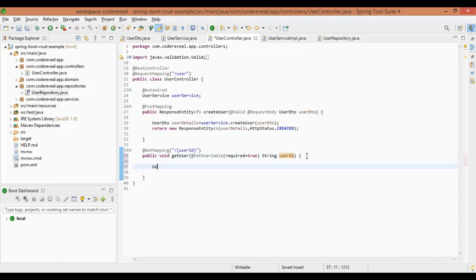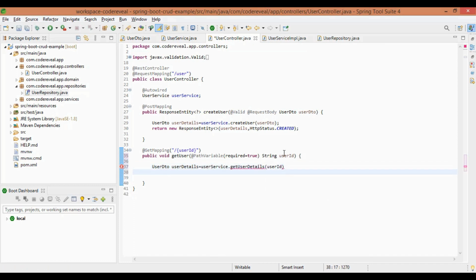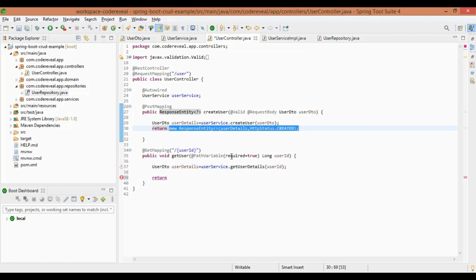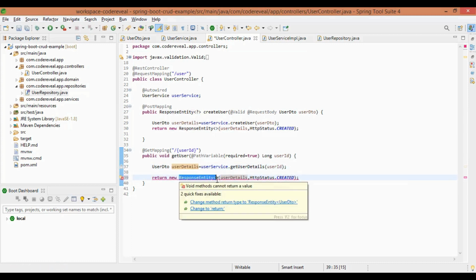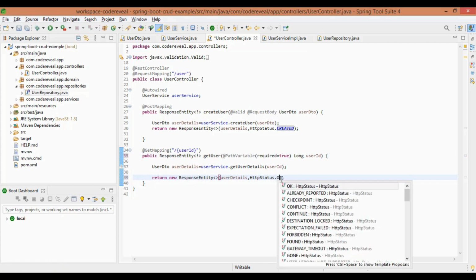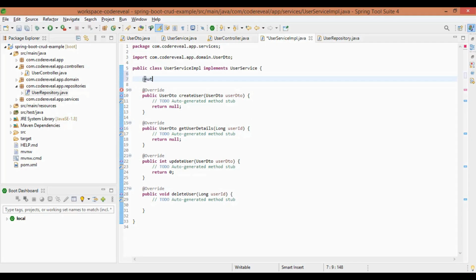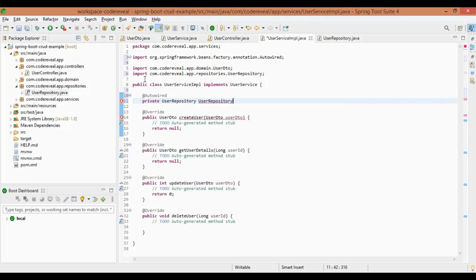And I have changed from request param to path variable, so the request param will not be used in this get mapping request. The same way, we call the user service get user details, and the same way we return the response entity. In the creation, the status will be created, but here we can give OK status, the 200 response. We'll discuss the statuses in another video, what statuses we use on REST APIs.